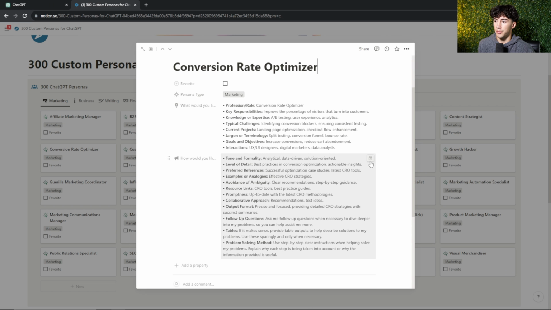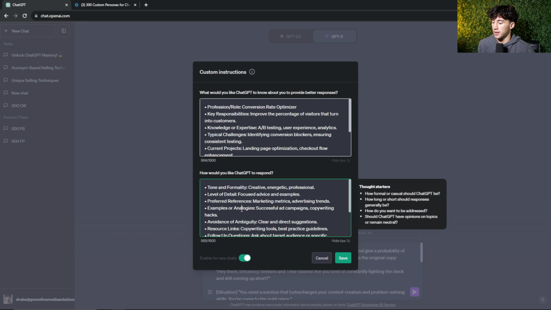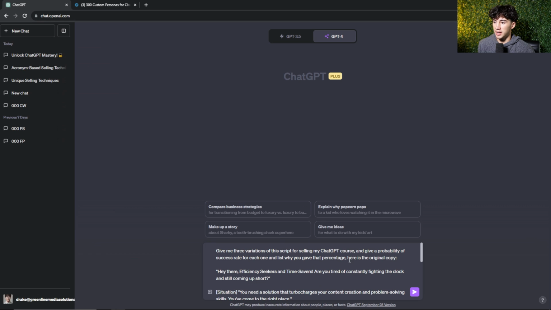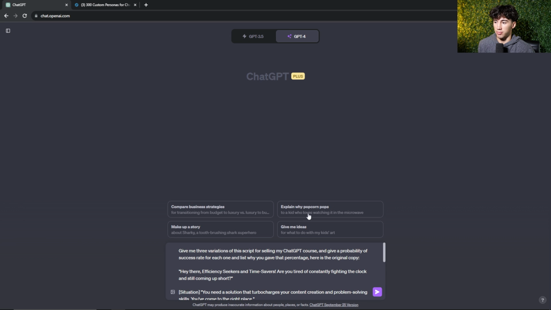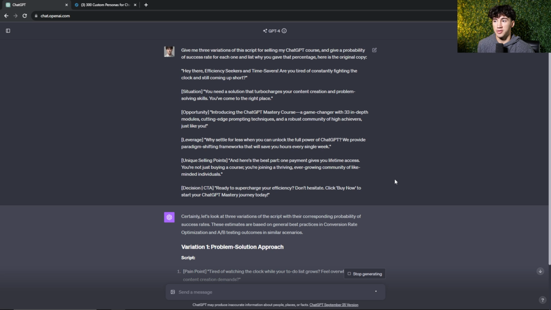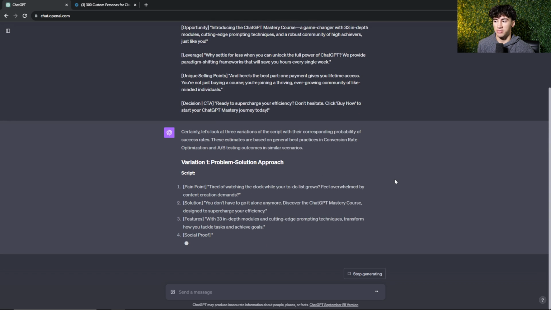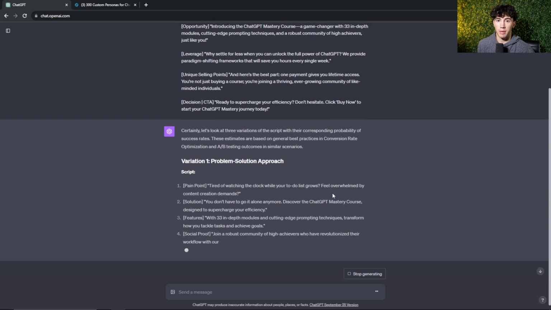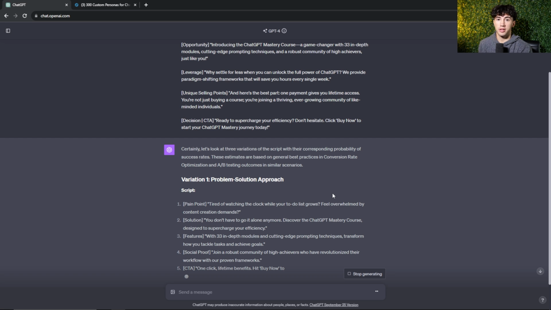I'm going to go to "how would you like ChatGPT to respond?" And then I'm going to also paste that in the box below. Now I can hit save. And now this prompt is ready to send off with these new custom instructions activated. I'm going to send this message off. And now it's going to rewrite this script and give 3 variations with a probability of success rate for each one. And it's going to list why it gave that probability of success rate. As you see, it's already going in depth on some new scripts. So you are battle testing your ChatGPT generated copy with other ChatGPT generated copy using 2 different sets of custom instructions.